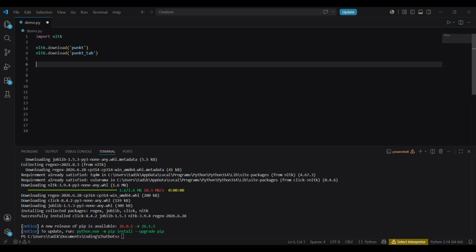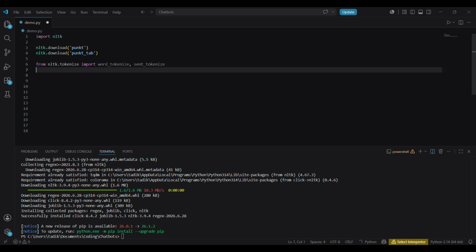Okay. And coming to step 4, it is importing the tokenizer functions. So for that, I'm just importing them, like from nltk.tokenize import word_tokenize, sent_tokenize. NLTK already provides two ready-made functions. The sent_tokenize function, which splits text into sentences, and the word_tokenize function, which splits text into words. So I hope you got it now. If you have any questions, you can comment in the comment section so that I will try to help you. And it is a very simple example.